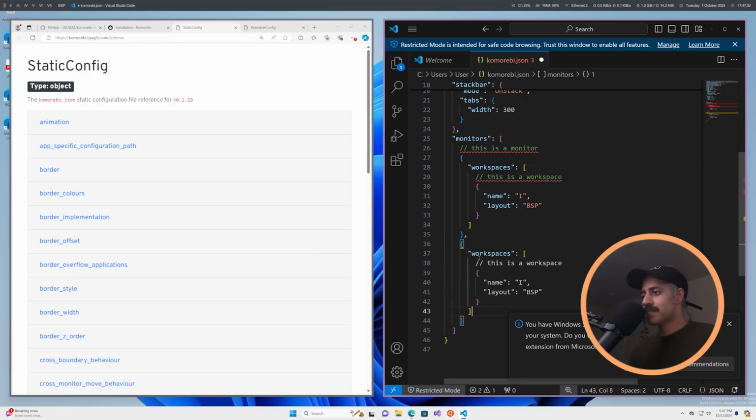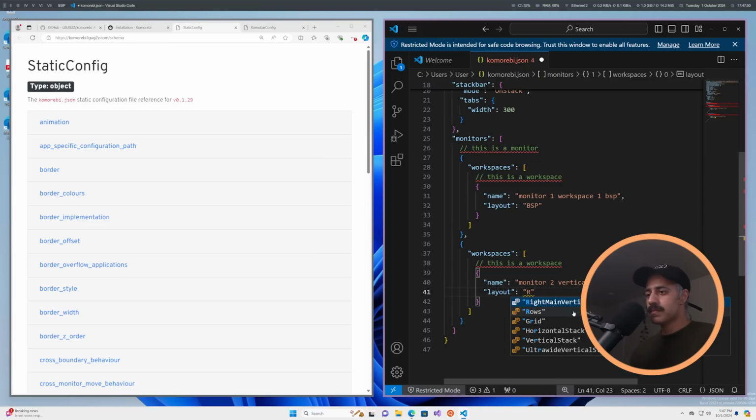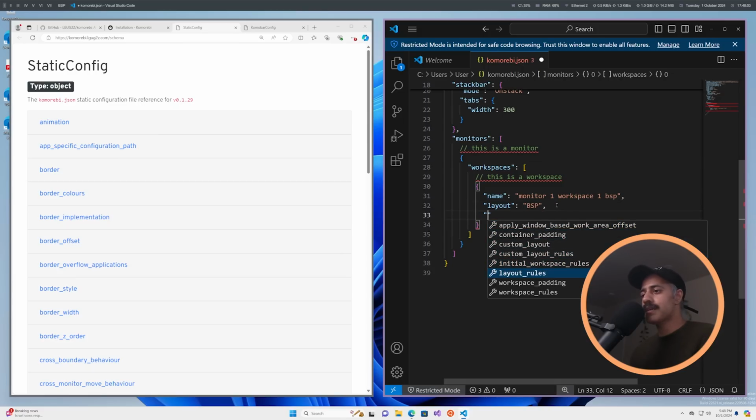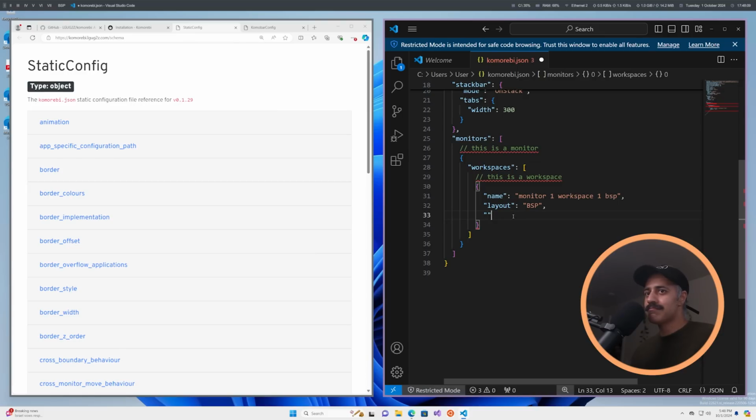So let's give these different names. So monitor 1, workspace 1, BSP. And here we can have monitor 2. Let's say this is vertical and it's going to be rows. And then we give this the rows layout here, which again, you can get autocompletion for. This is how you do multiple monitors. I'm on a VM, I don't need that right now, but I would encourage you to look at all of the different options under here as well. Yeah, that's about it.